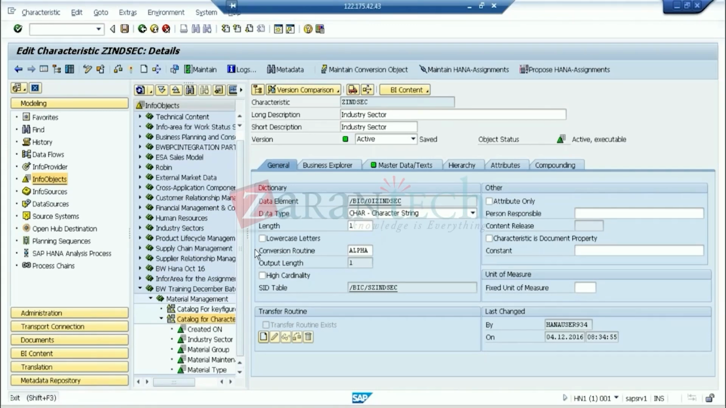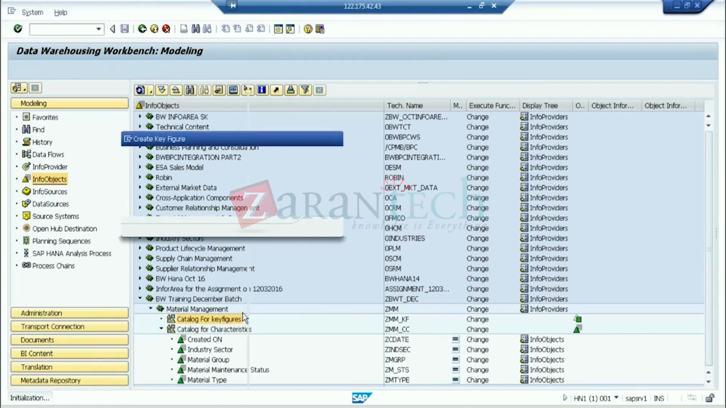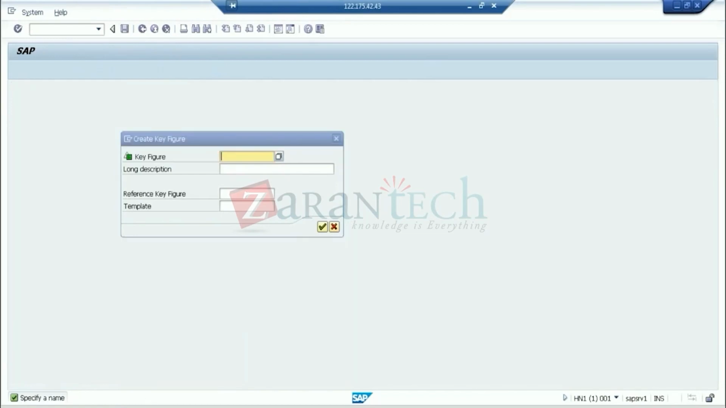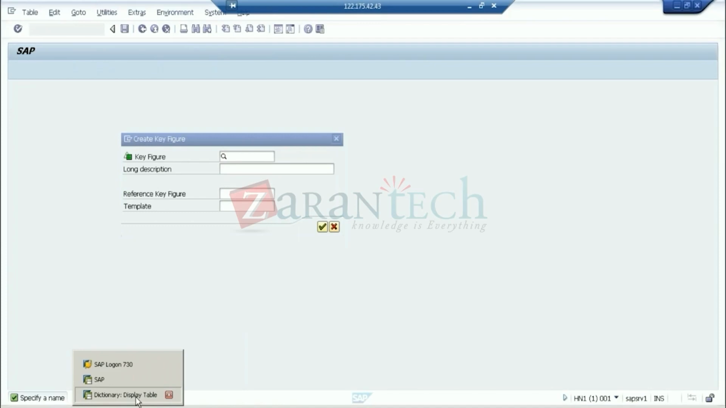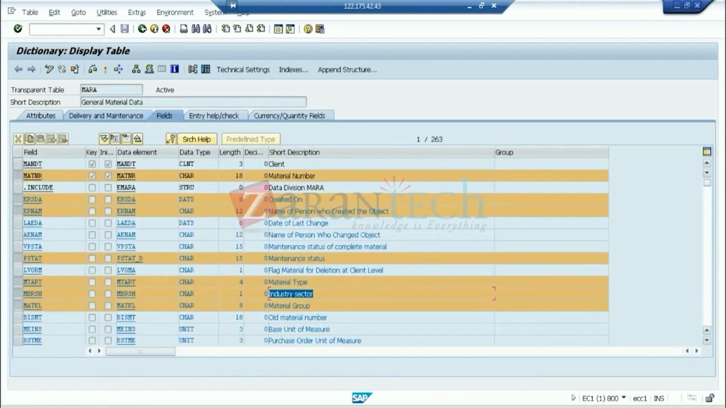So the key figure is the same. It's just that you have to select a different catalog. You have to select the catalog for key figures. Right click on this catalog and then click on create info object. So let's see which key figure is available in the master data table. So for example, material weight.